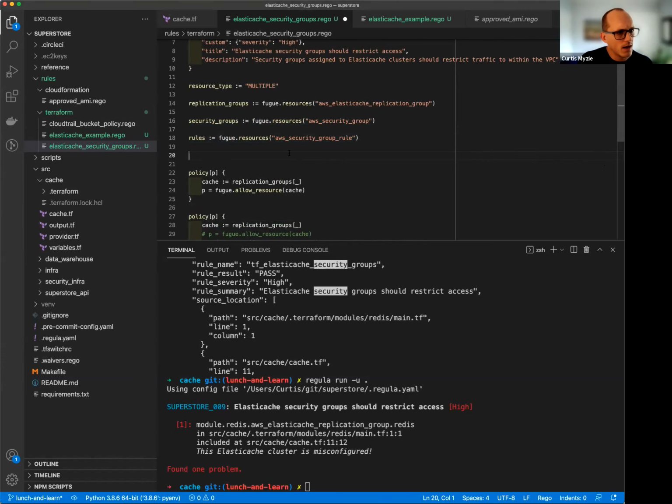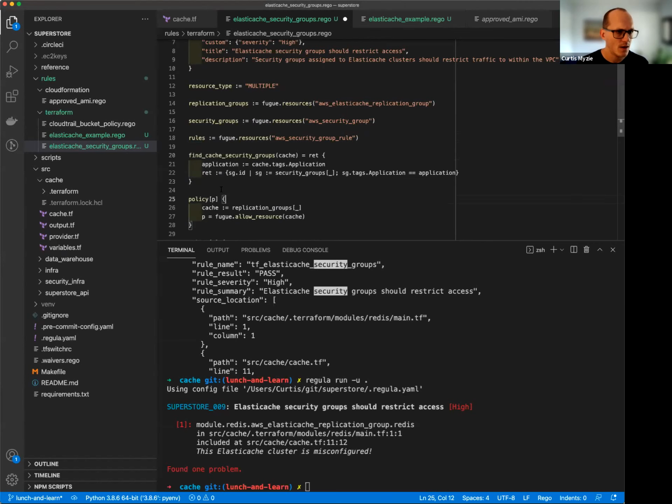And I'm going to define a helper function that looks up security groups corresponding to that Elasticache replication group. And here's a function that can do that. I'm going to call it find cache security groups. So you give it a cache, and the result is going to be a set of all security group IDs that relate to that cache.